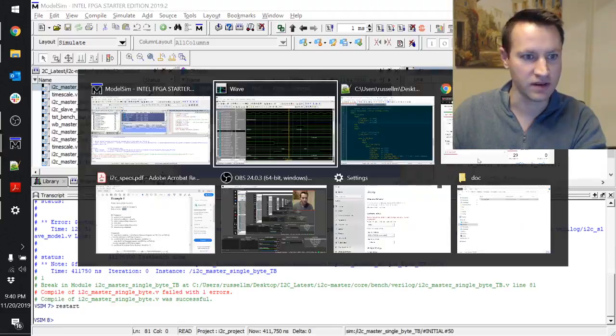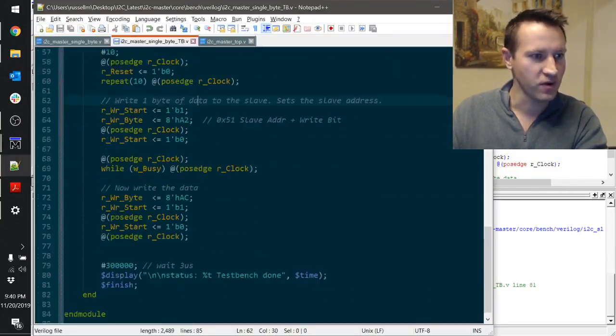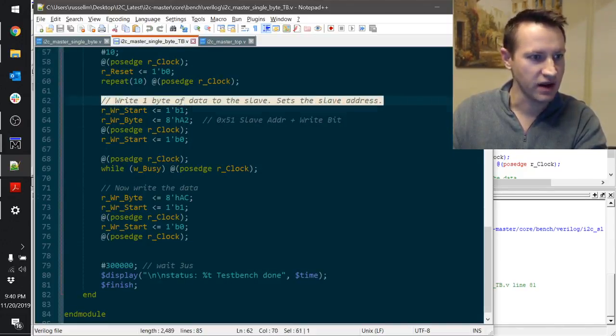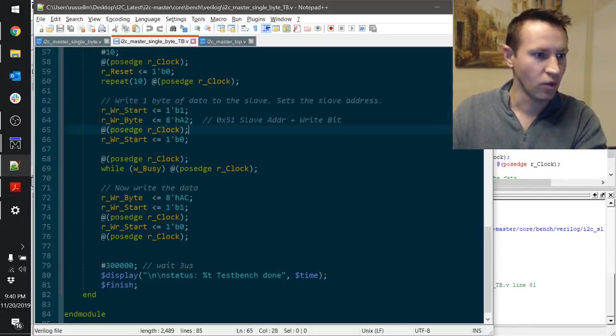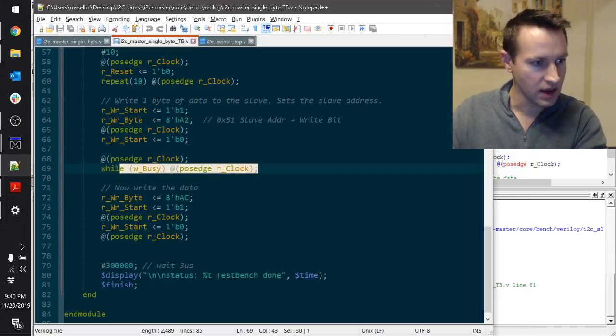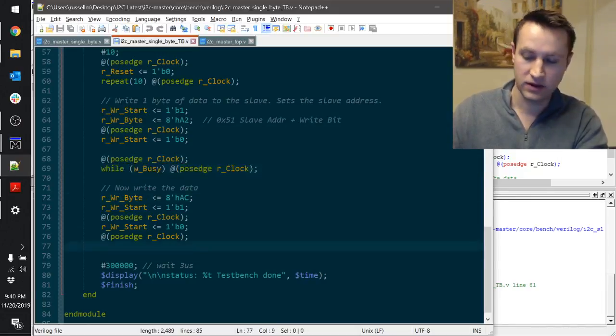Oh, here's my test bench, it's yucky. Let me look at it over here. Okay, so I had a test bench before that was doing too much stuff. It was writing 1 byte of data to the slaves, that's the slave address, and then waiting for busy, and then when busy went low, writing the data. Ain't nobody got time for that. So let's blow that away.